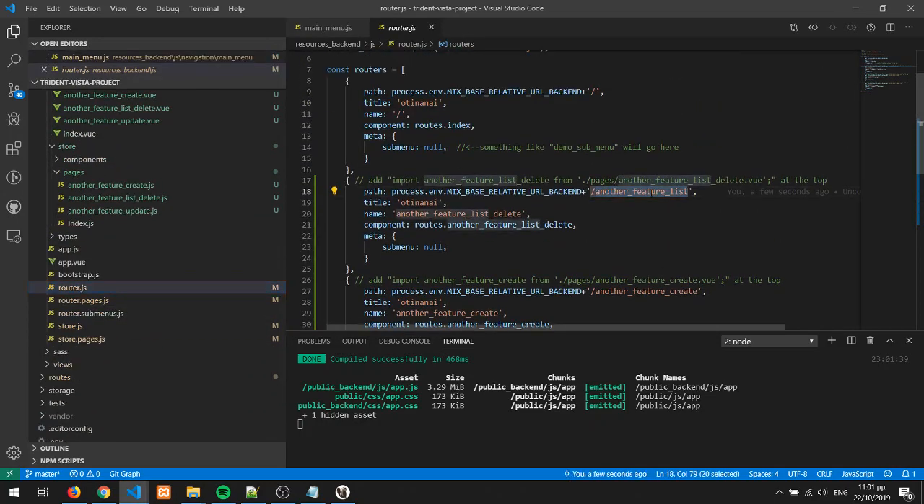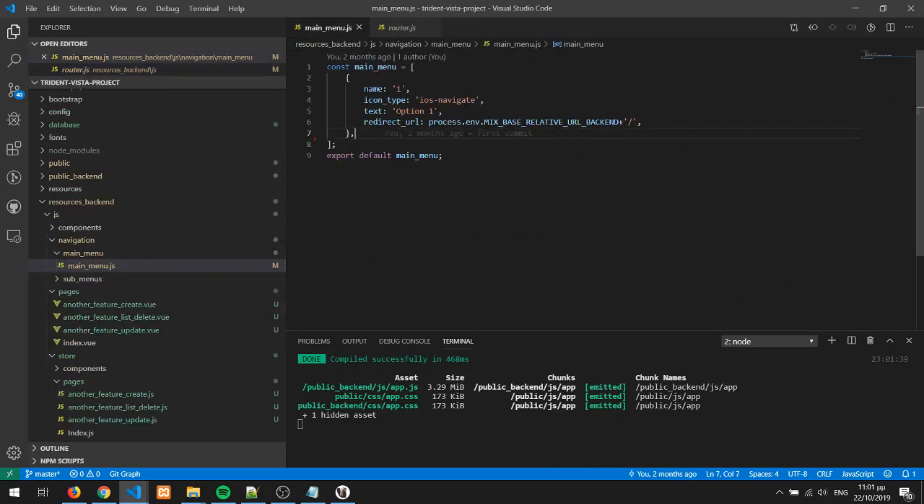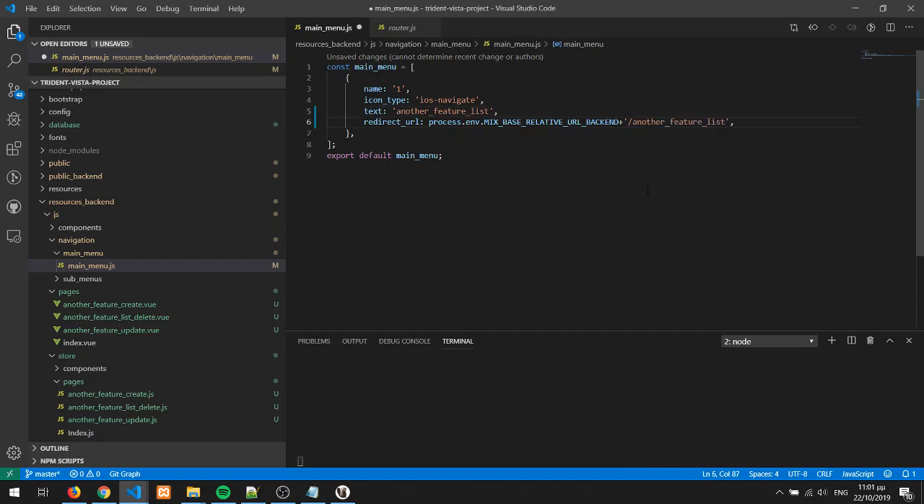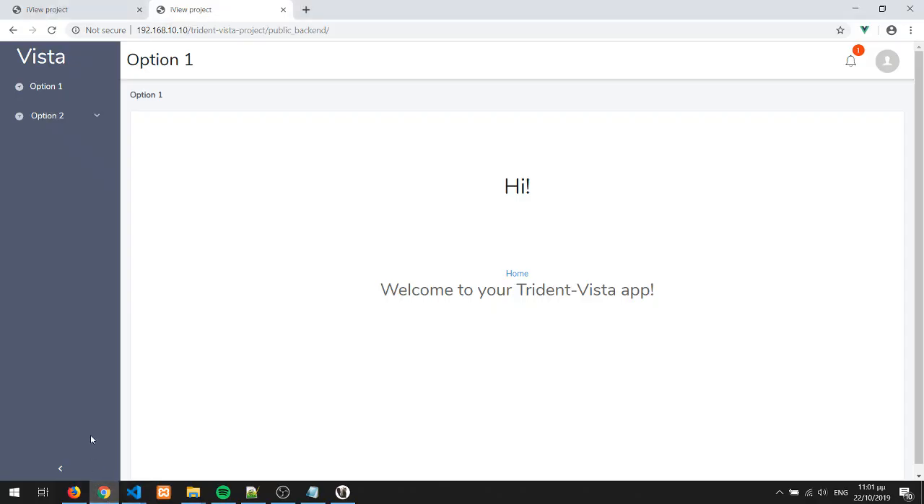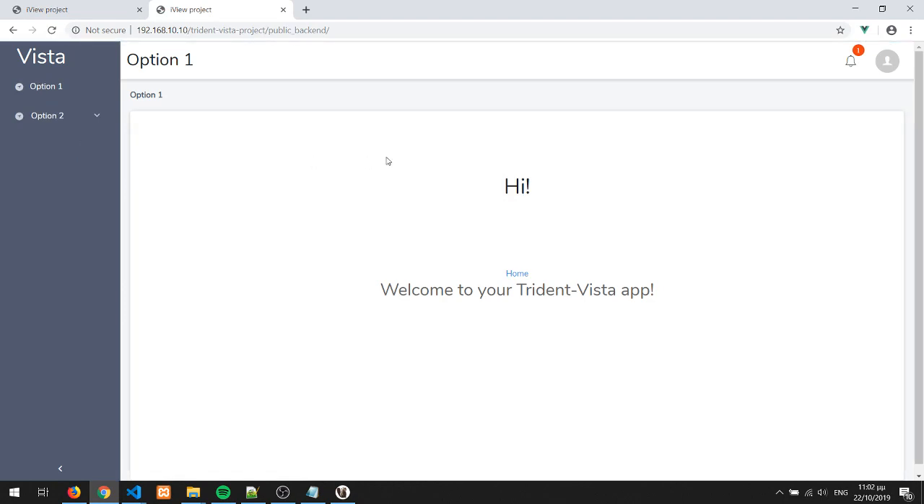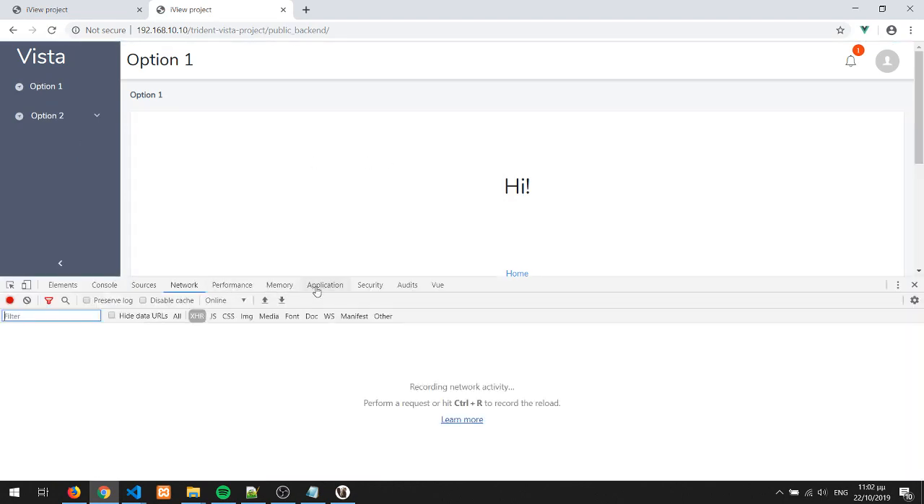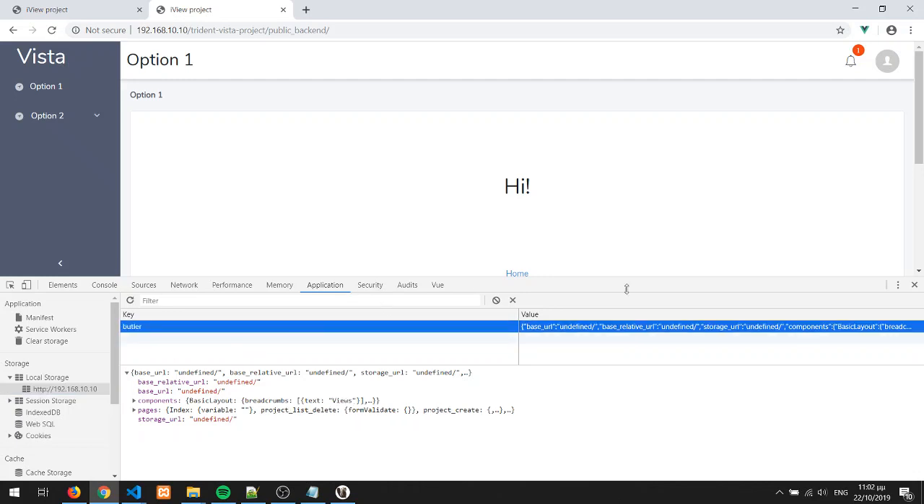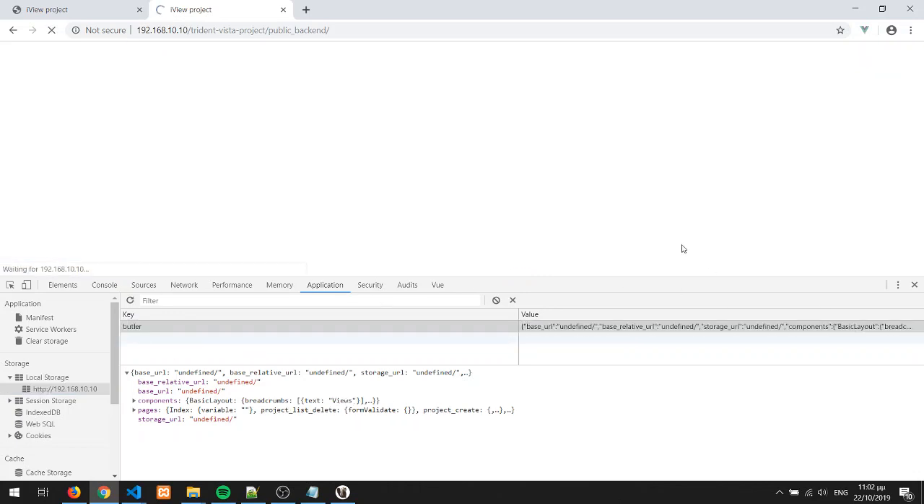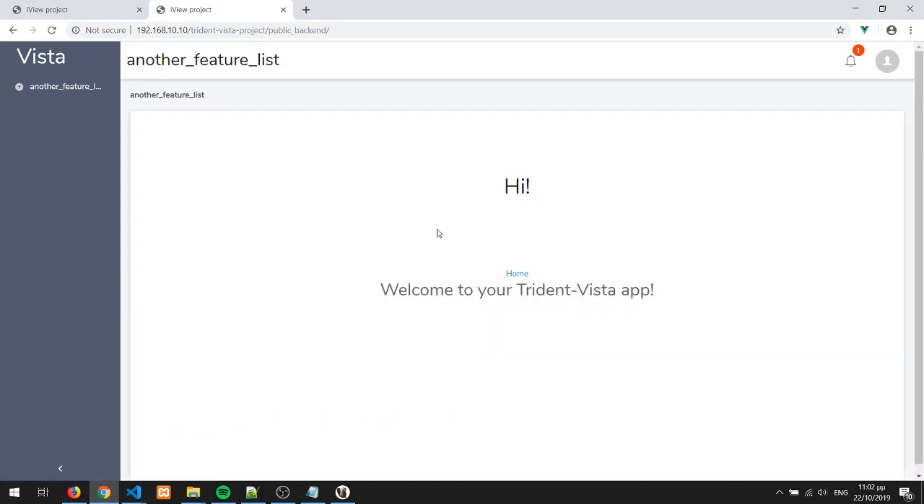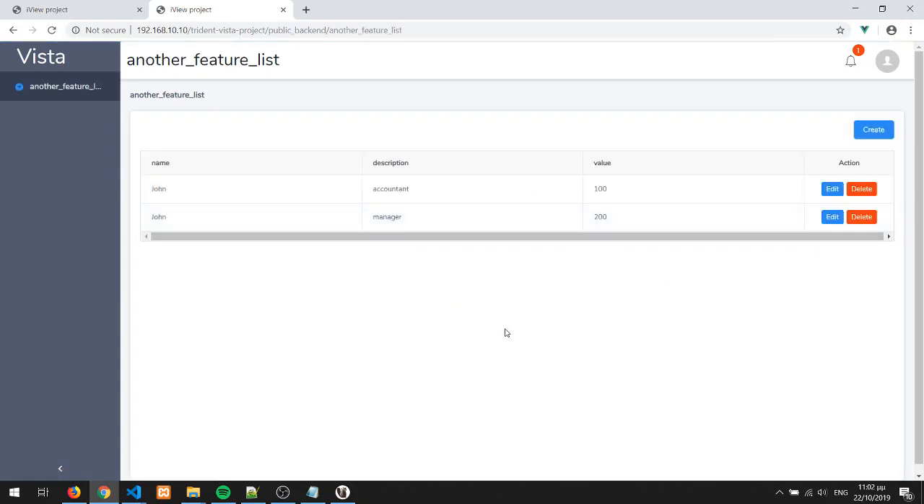Okay, we want this one for sure. Okay, so let's say if I refresh, I just need to remove this in order for the menu to be rebuilt. So yes, now we have built just a menu item. If we click it, we see now this is what we have created.